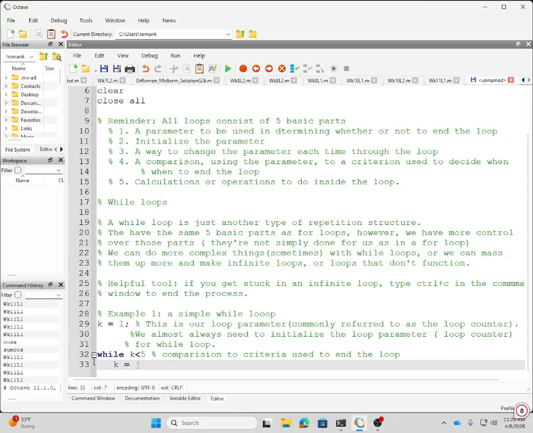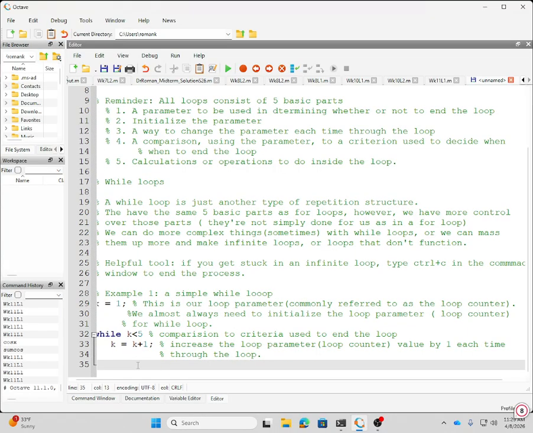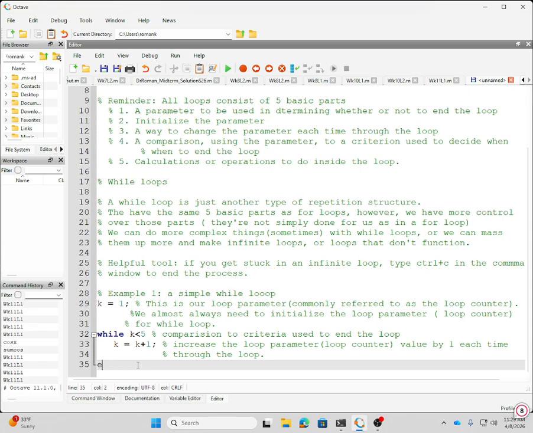And then you're writing k equal k plus 1, and you are increasing the loop parameter, in other words loop counter, by 1, each time through the loop. Remember, loop counter is a keyword. And then you're going to simply end this while loop. Okay, and you can run it and see what is the value of the k that you found.